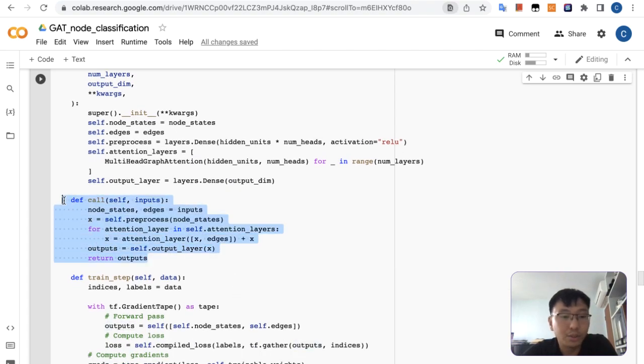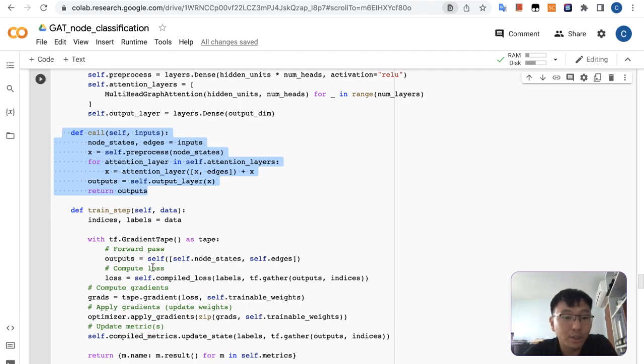It's actually very nice code, whoever created this. When we call the model, it takes in the node states and the edges itself, and computes the logits. Then we do the loss, where we take in the ground truth labels. We do tf.gather output, comma indices, which means that from this output we take only the predictions for these particular indices, and then compare them with the labels to see whether or not they match.